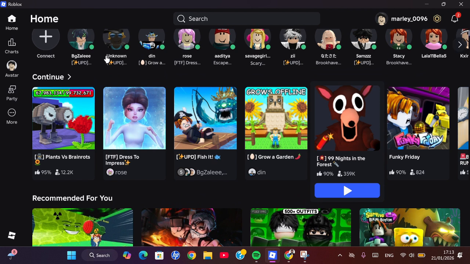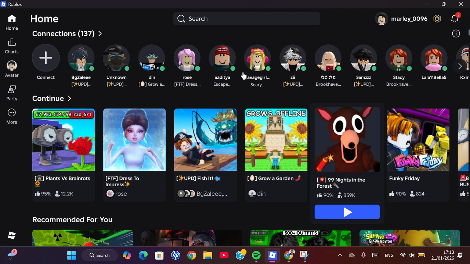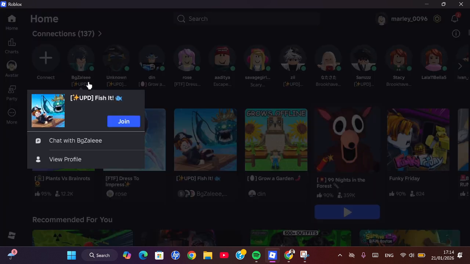Open up your Roblox application and then you will see your connections or your friends right here. You will see they're online and then you just need to click on the profile and then you can click on join. For example, now one of my friends is playing Fish It, so I can join him.